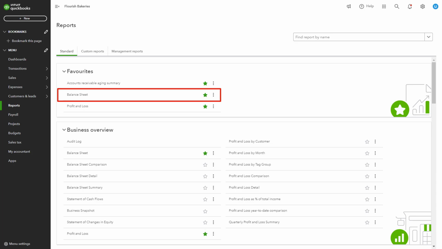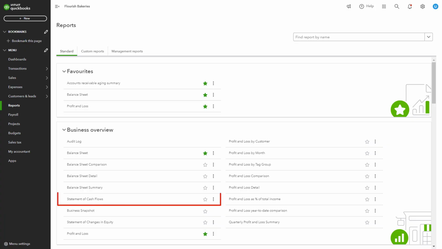By customizing this balance sheet, you can focus on specific assets or liability accounts. The cash flow statement tracks the movement of cash in and out of your business. You can monitor cash flow from operations, investments, and financing. You can focus on time periods or specific cash accounts by customizing this report.